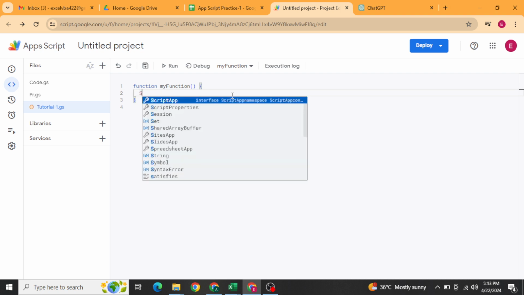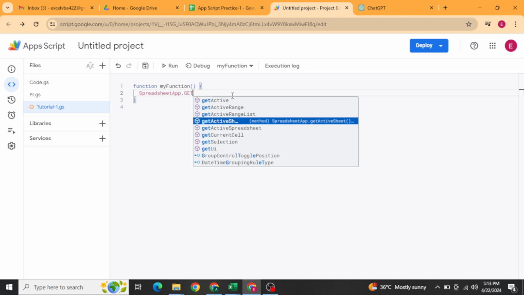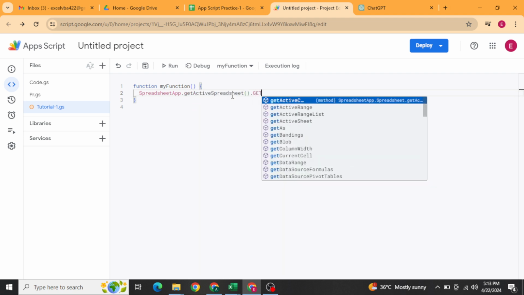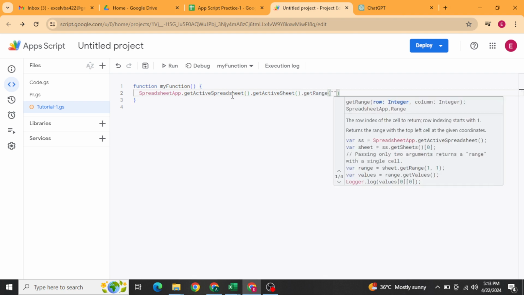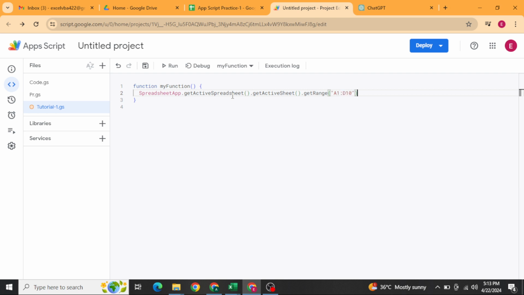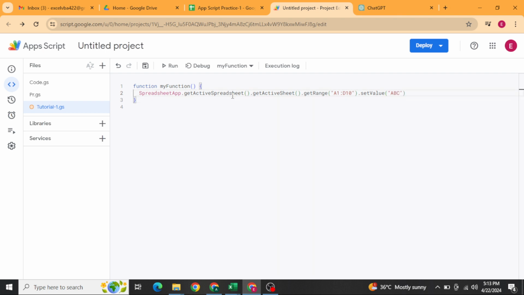You need to write like this: spreadsheet dot get active spreadsheet, get active sheet, then get range. In the range you need to provide from where to where you want to print the value. From A1 to D10 I want to print the value. Set value ABC, for example. As I already told you, press Ctrl R. It will first save the code, then automatically execute it. So I am pressing Ctrl R. It is running.